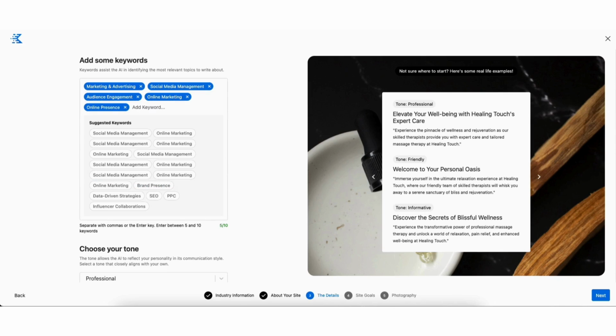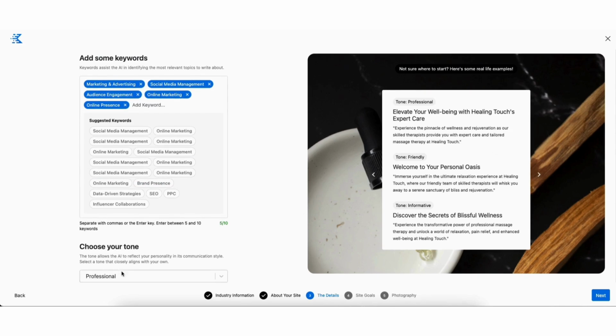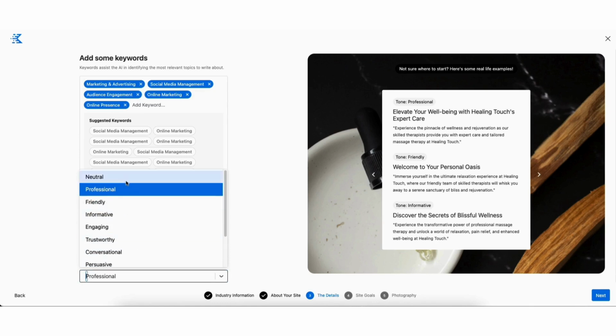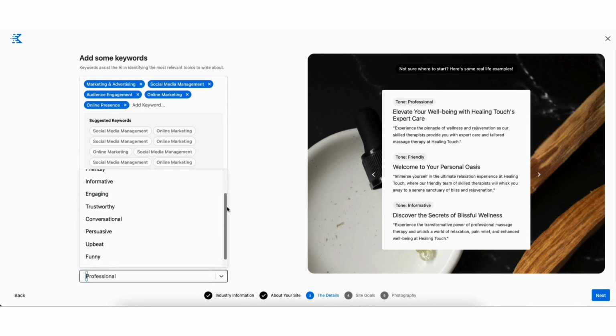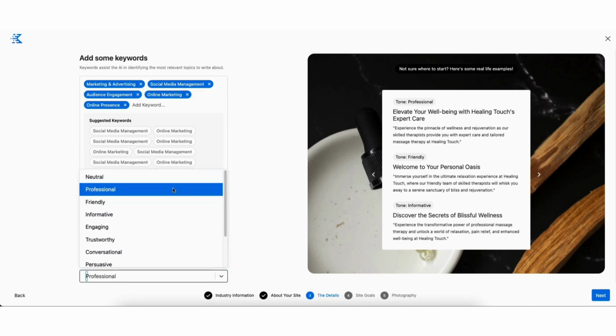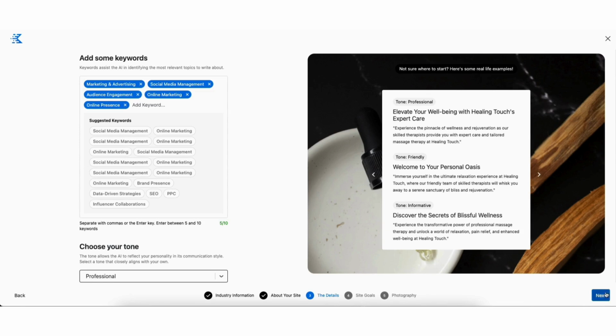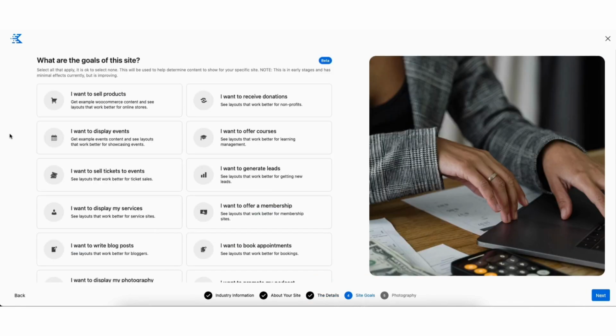Next, you'll see Choose Your Tone. From the drop-down, you can select the tone you want your website to have. I'll select Professional for mine for this tutorial. Click the Next button. You'll now see what are your goals of this site.